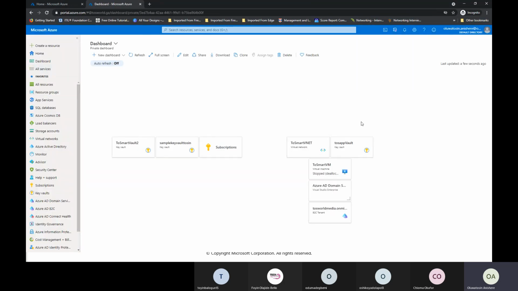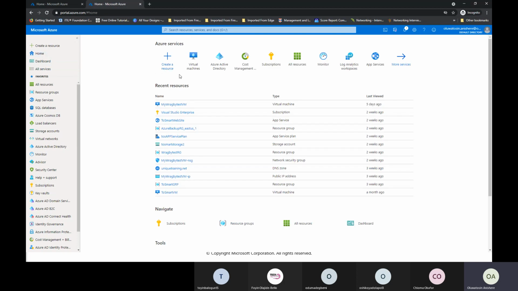Okay, this is our dashboard. Now for our virtual machine, I'll just take this moment to explore the environment. So this is the Azure portal, and to access the Azure portal, you go to portal.azure.com. Usually you should have your home page as the landing page.